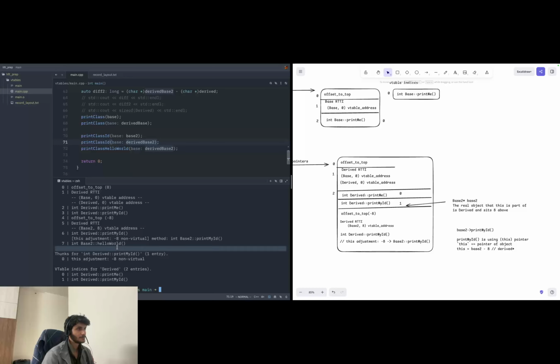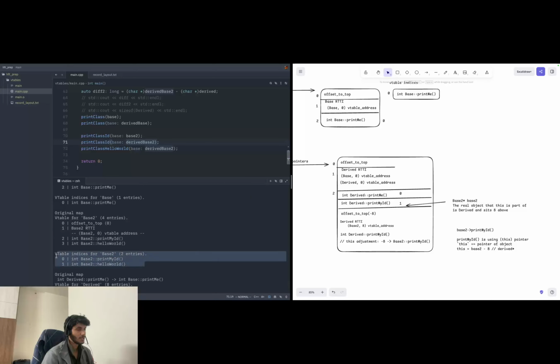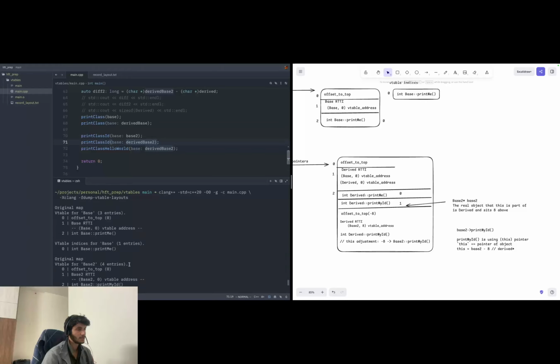Interesting. So you can see that there is an entry here, and if we go into the base 2, we have the entries for things here.